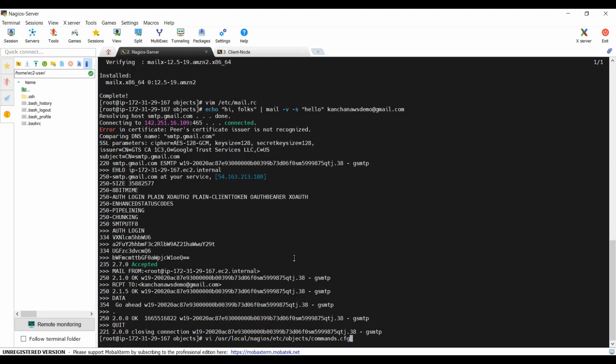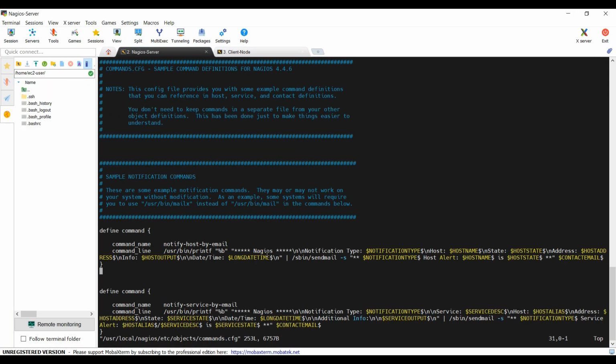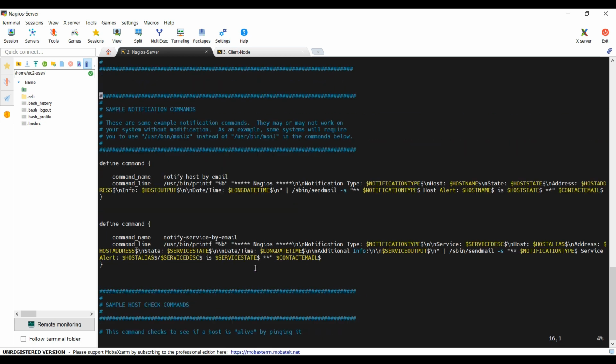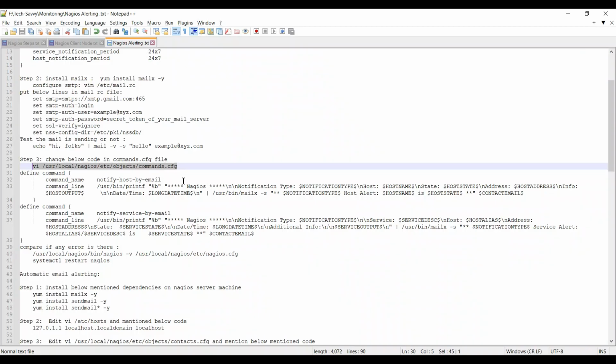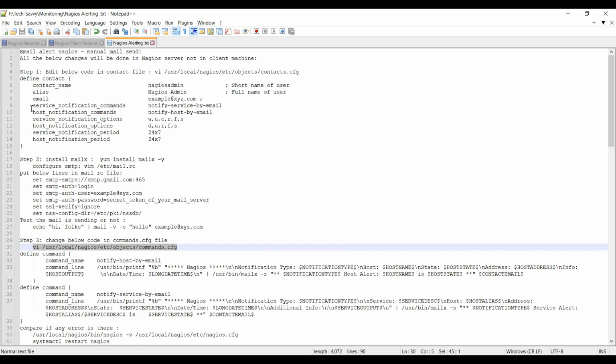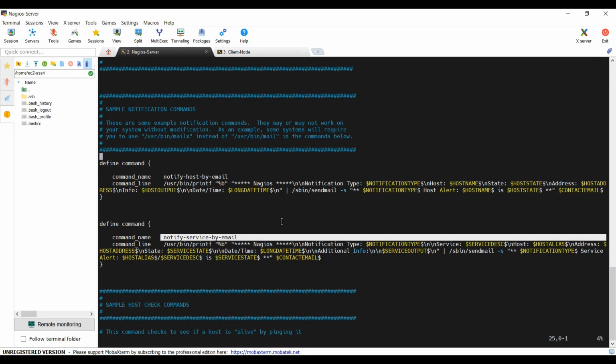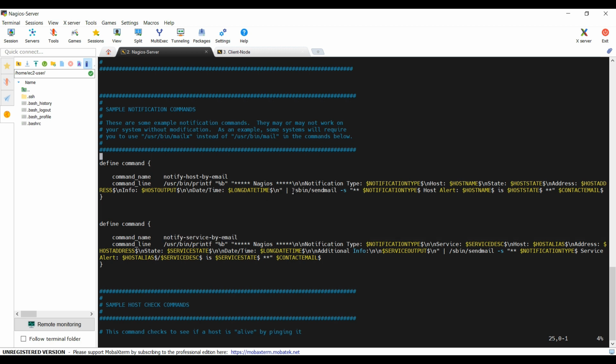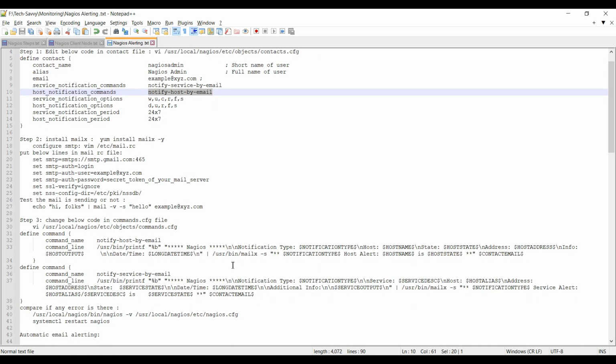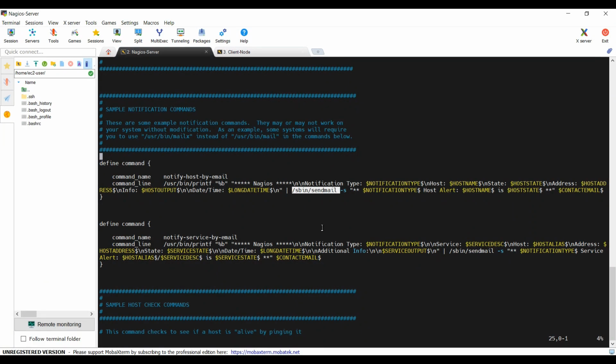Okay, fine. Next step is we need to change some code in the command.config file. So we will go to the command.config file. Under this command.config file, you will find two configurations. First is notify host by email. Second one is notify service by email. As you can see here, we have given service notification command and host notification command as notify service by email and notify host by email. The small change we need to perform here is it is sending mail with sendmail and we are using Mailx. So we need to just change this with Mailx.